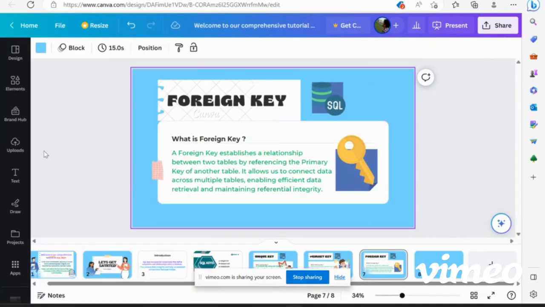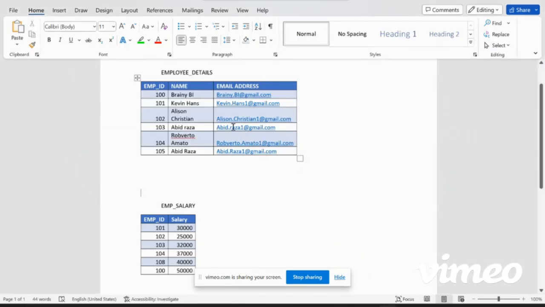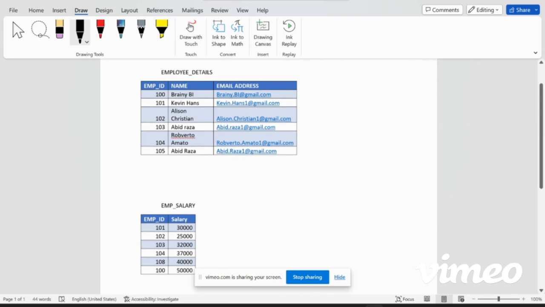To better understand this concept, let's consider a scenario with two tables. For example, in this case, we have the tables employee details and employee salary. Say I want you to retrieve the salary of Kevin Hans. Here is Kevin Hans, I want the salary of Kevin Hans. So how will I do it? If I want you to check from these two tables, how will you do it? You will see that Kevin Hans has employee ID 101, and for the employee ID 101 the salary is 30,000. So we know that Kevin Hans' salary is 30,000 in this case.